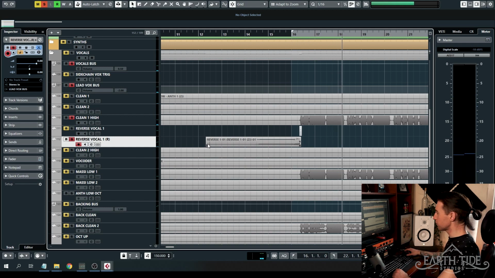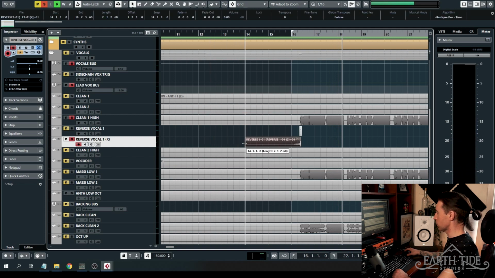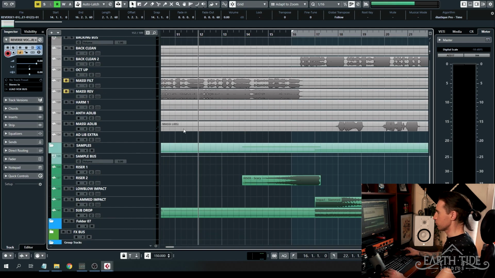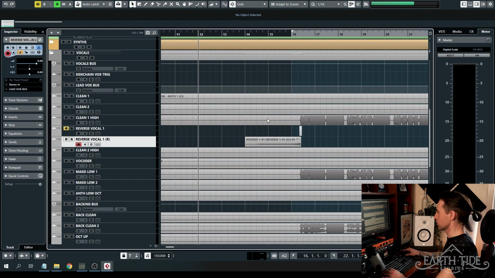It's pretty cool. But in the context of the mix, you might find that that's quite long. So what we'll do is we'll just put the mix up. We'll mute some of these other vocals and we'll have a listen to how it sounds in the context of the mix.